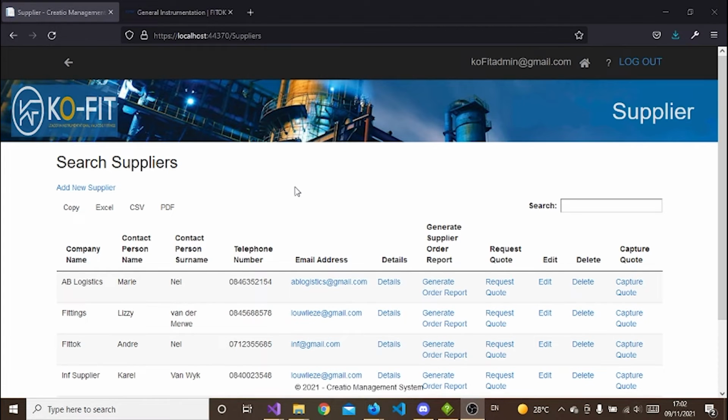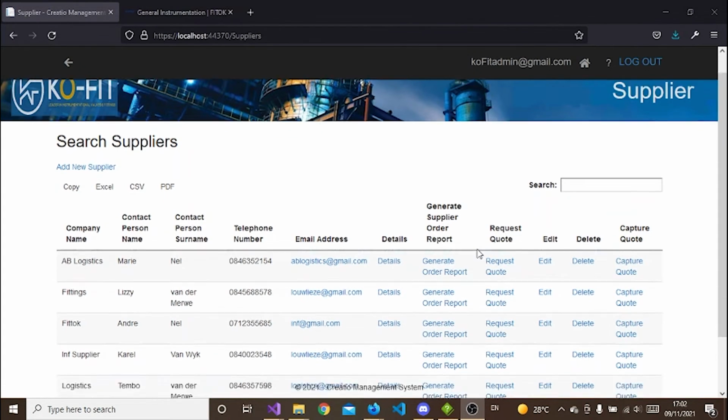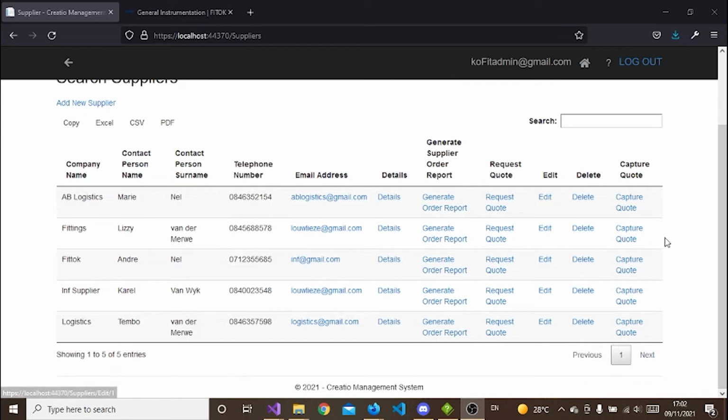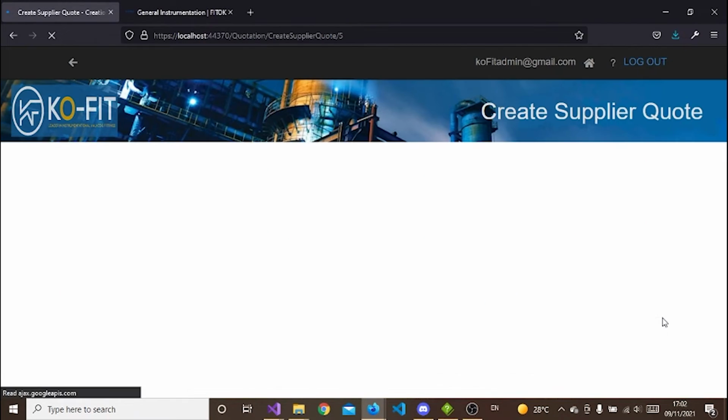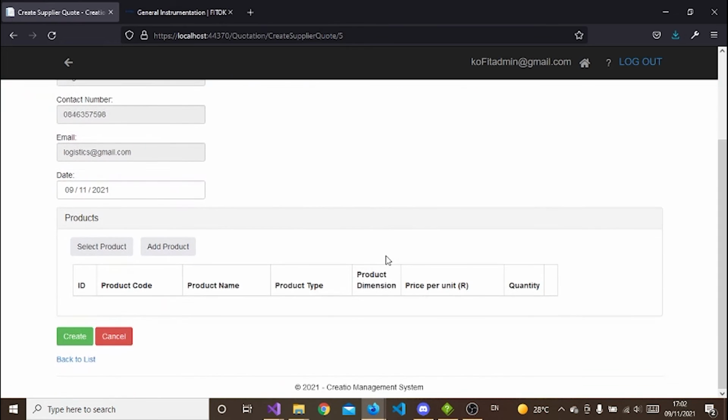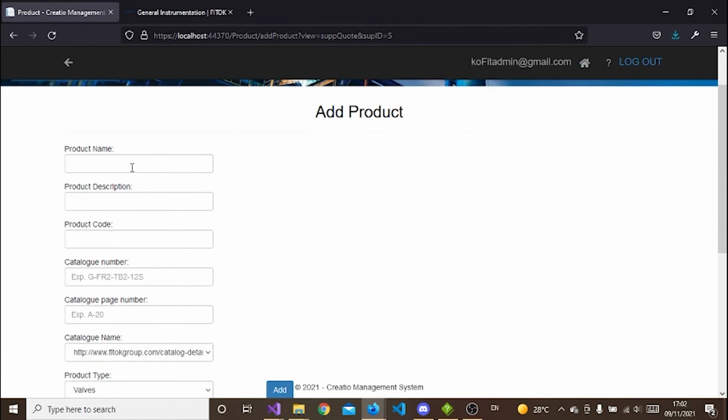So the request for quote has been sent to the supplier through email. Once we receive the quote back from the supplier, we can then go and capture the quote on our system. So that's our quote screen. Here, if you have a new product you need to add to the system, you can do it through this add product page. So here's the iOS.